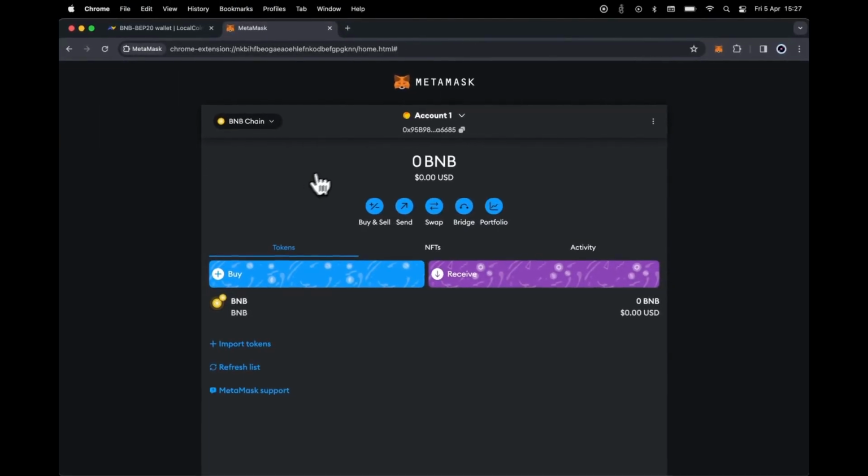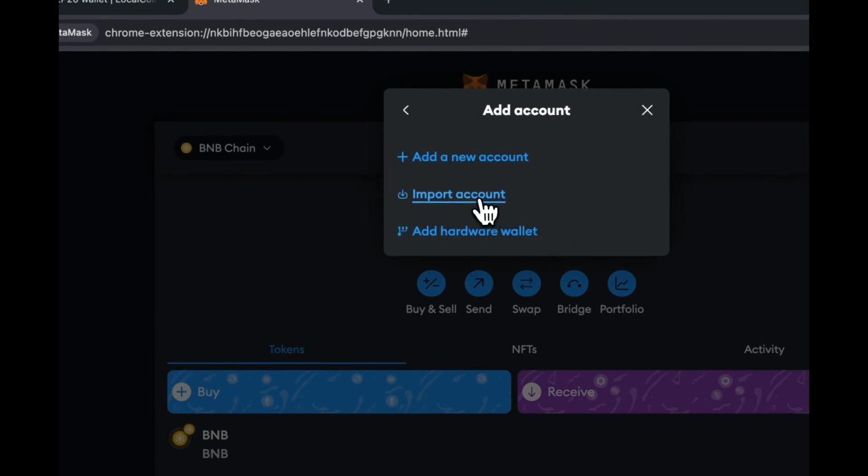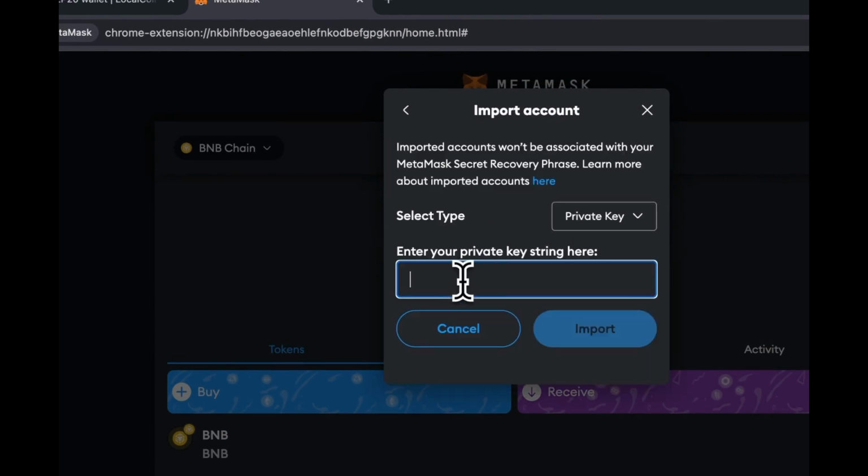Proceed to the account dropdown and click on Add Account. Since we are importing a private key, click Import Account. Paste the private key copied from LocalCoinSwap here. Click Import.